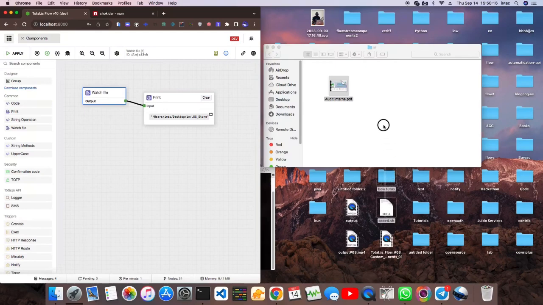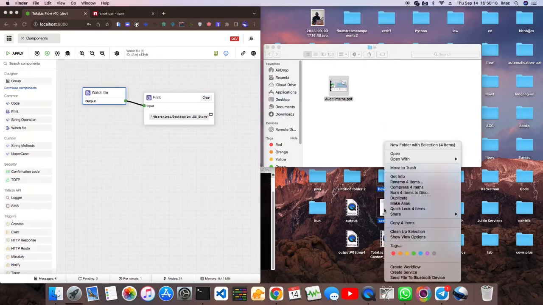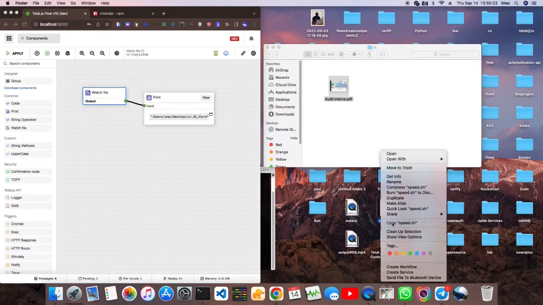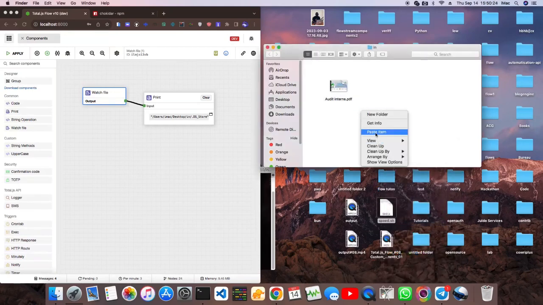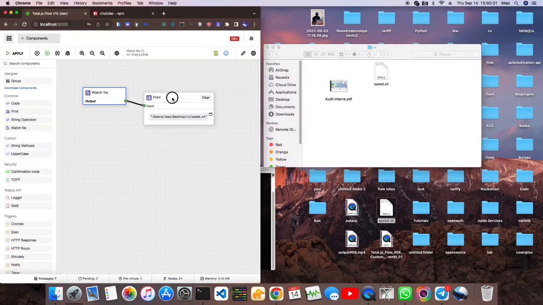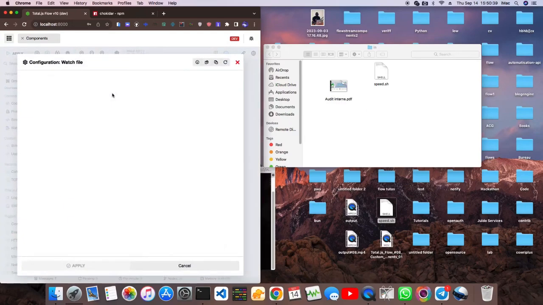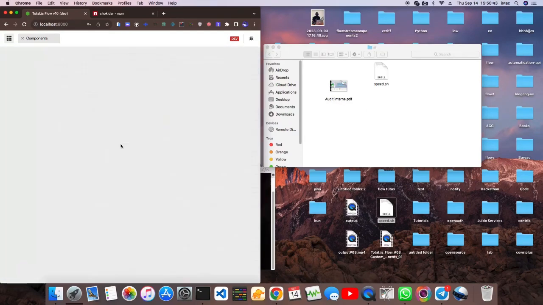Let me take just another thing again. I can copy something like that, or copy this and paste. If I paste, boom, you see we have a new file that is added like that, and this way we can know what is happening in our file. Great, but what if we need to change the path to watch? How do I do that?